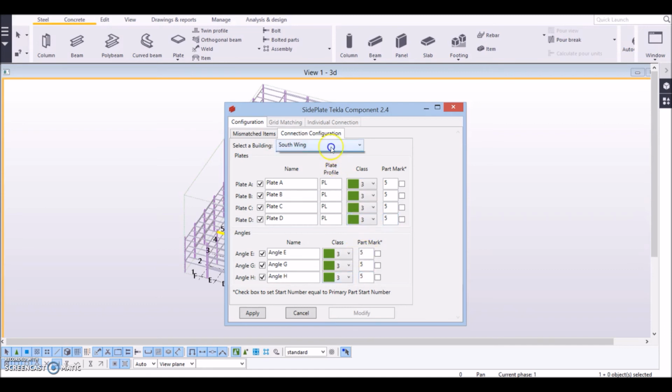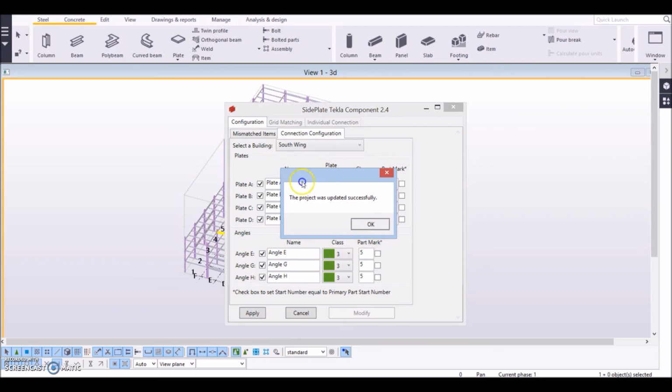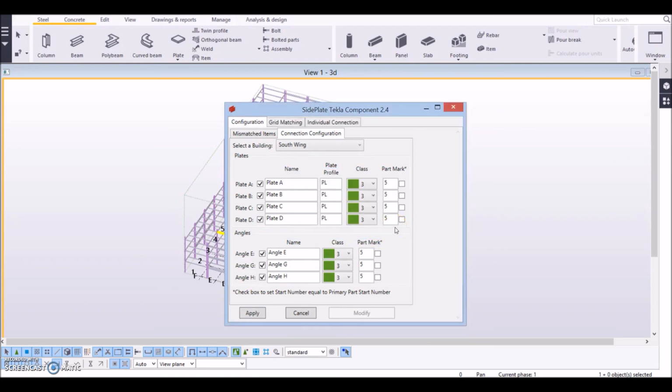Once all this looks good, you can double check and make sure all your changes have stayed. Looks like they have, so that's awesome. Then we can go ahead and click Apply. And your configuration for your entire building is now complete.